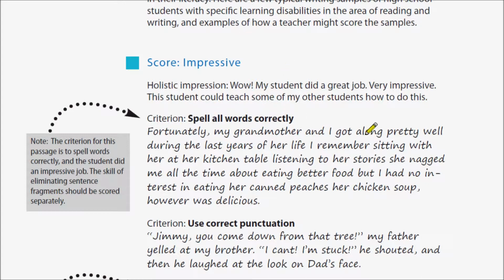Now here, this writing sample, if it's in this font, it means that it's student writing. So for this particular writing sample, for the criteria on spell all words correctly, this would be an impressive. For this particular writing sample, here the criteria, use correct punctuation, that score would be impressive. And there are some additional notes here on the side.